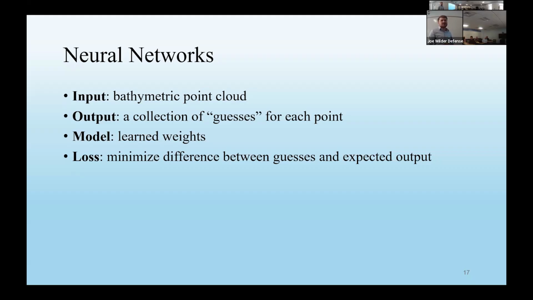To get those guesses, it's the weights inside of the model that make the transformations to the guesses possible. And we train that model using a loss function, which is a way to, given the ground truth data, what we expect is bathymetry and what is not bathymetry, and given what the model predicts to be bathymetry, minimize the difference between those two outcomes.